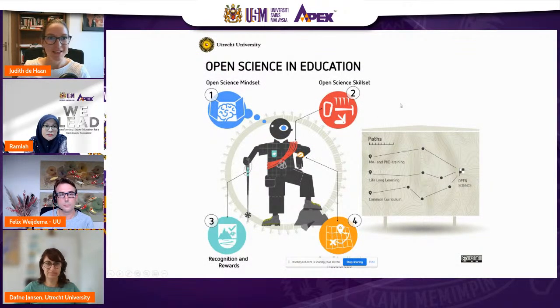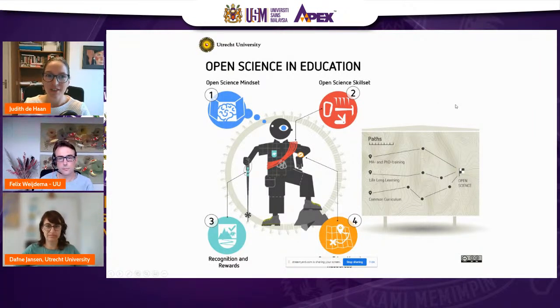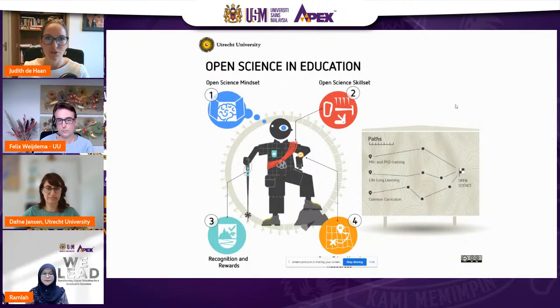So a little bit in depth on the open science in education part, which we recently started. That consists of four topics, actually. So we want to incorporate the open science mindset in our curricula, for master students, bachelor students, but also PhD students. So what is needed in this mindset to be open and transparent in the way that we work, both in the research part and in the education part.